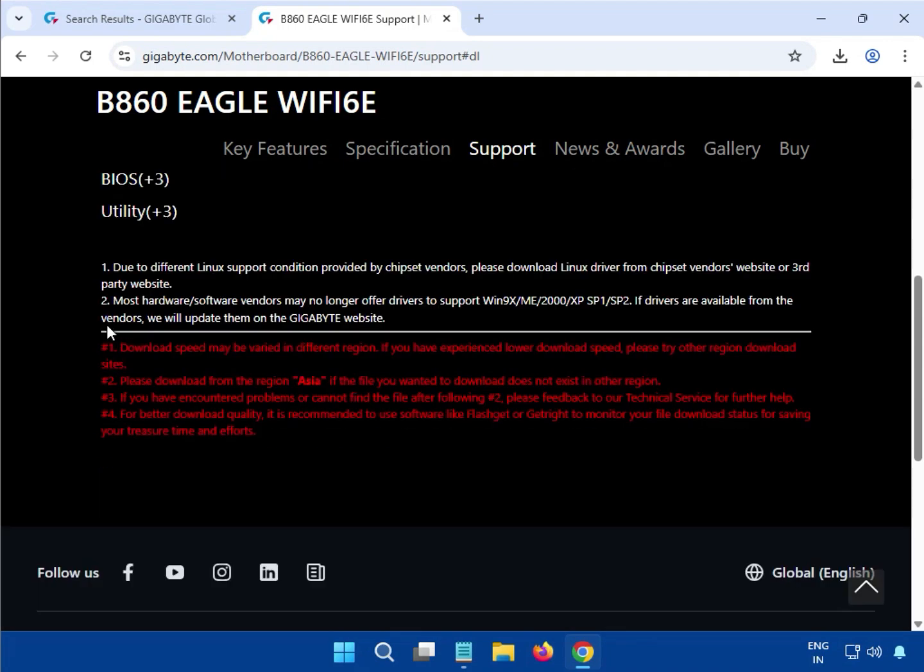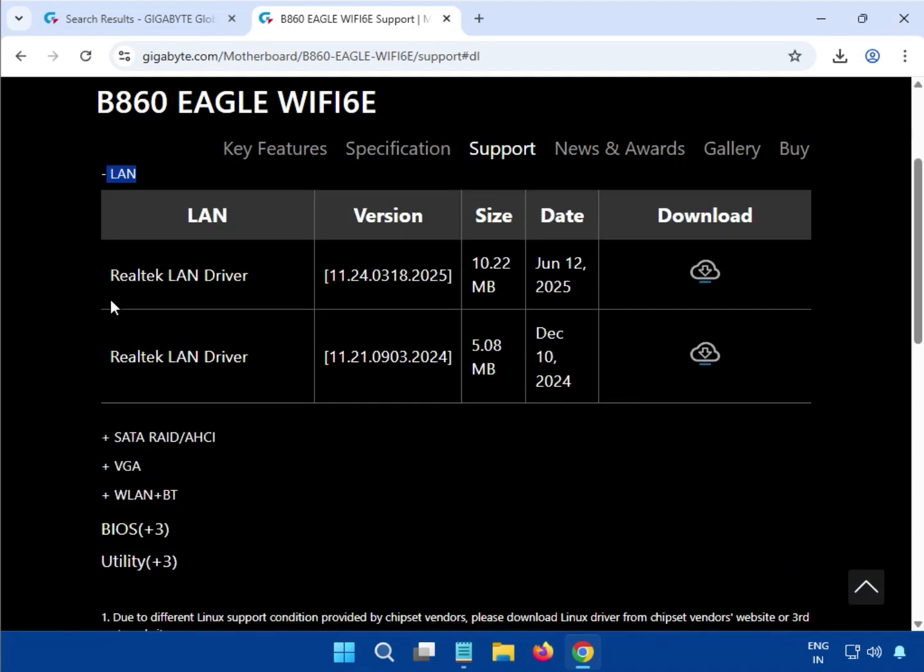LAN driver. LAN driver, guys, you can see this is the first, the latest. Just click to download. It will start downloading and when it completes, it will show here and you just open it. After that, I will show you how to install the LAN driver of this motherboard.